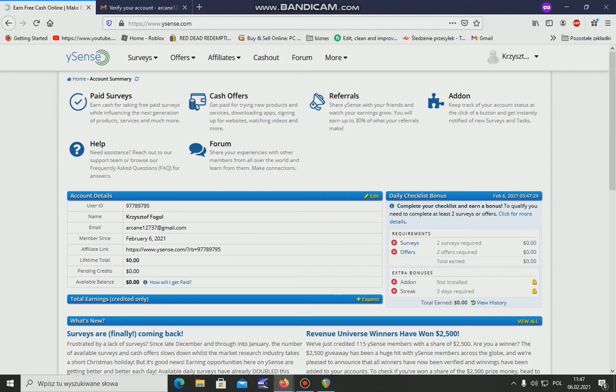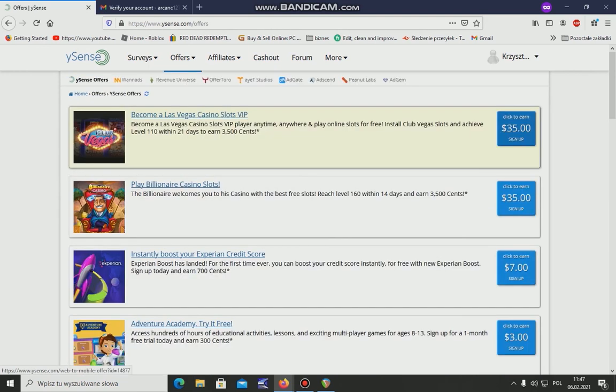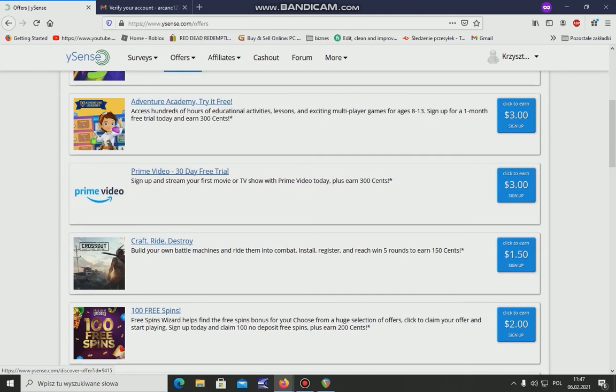Now it's time to earn the first $10, because that's the minimum we can pay out. At the top of the page, we select Offers and YSense Offers. We see a long list of offers, for which we can get a given amount on our YSense account. Some of them require us to subscribe to a product or purchase it, but we are not interested in these.